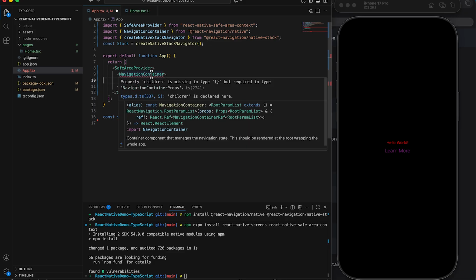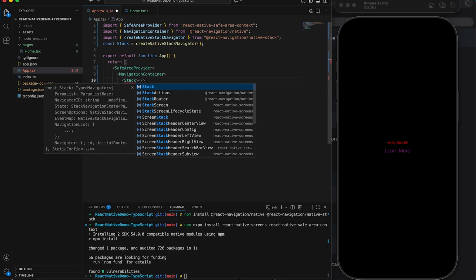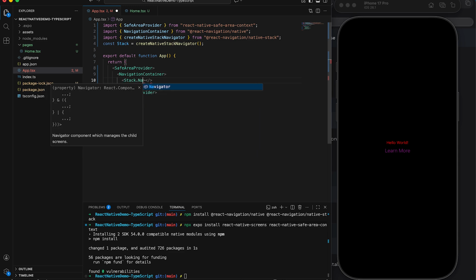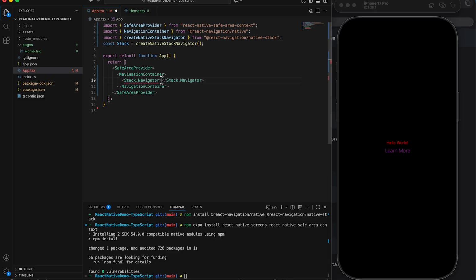Now this is throwing because of the children. Oh wait, we don't need that styles because it needs children. It's dying for children. Since we call this stack with a capital, let me open and close that. We're going to say stack dot navigator, and let me spell navigator right. Navigator. Close it. Now we can add our screens.